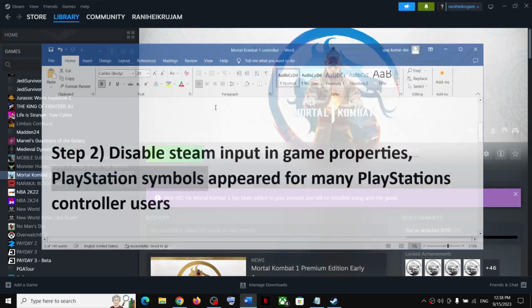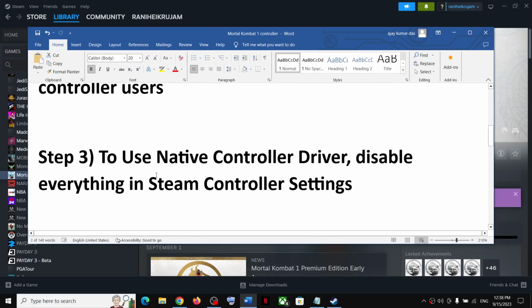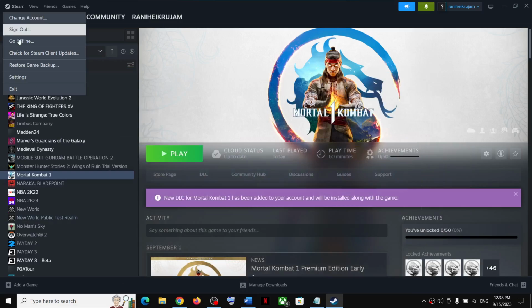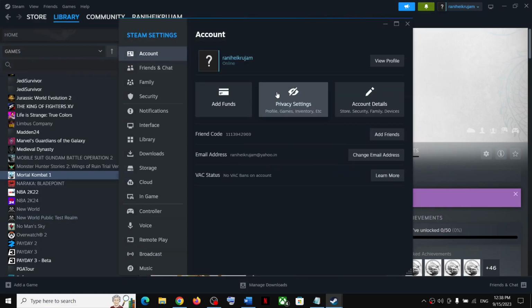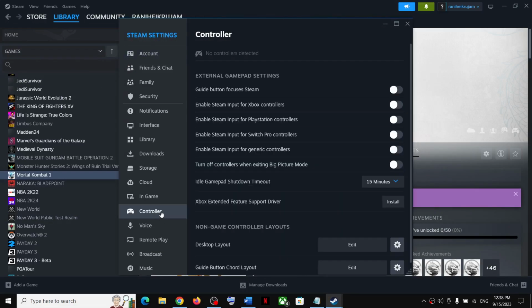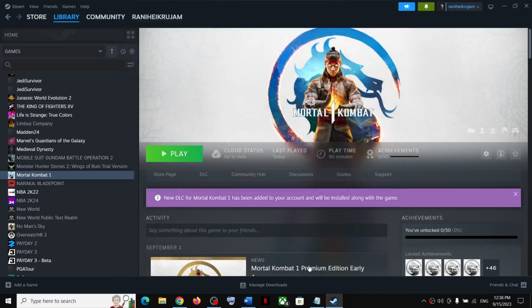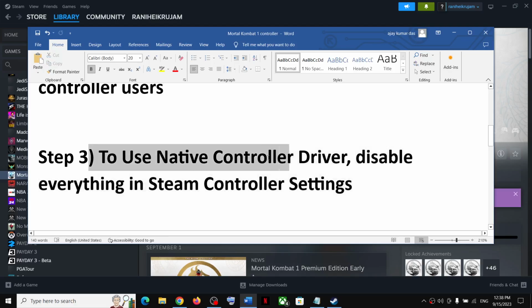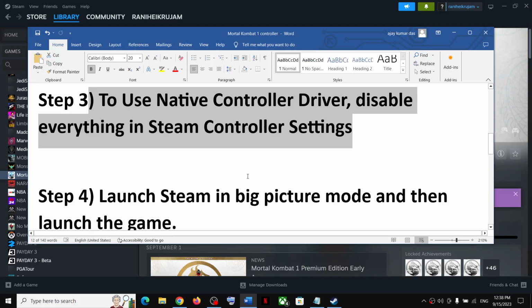Now if you are still facing the problem, in that case, to use the native controller driver, disable everything in Steam controller settings. For this, go to Steam, go to settings and then go to the controller tab and disable everything. So here you can see Steam input for Xbox controller, PlayStation controller. You can disable everything and this will help you to use the native controller driver. So you can try this. This has worked for many players, so it might work for you.